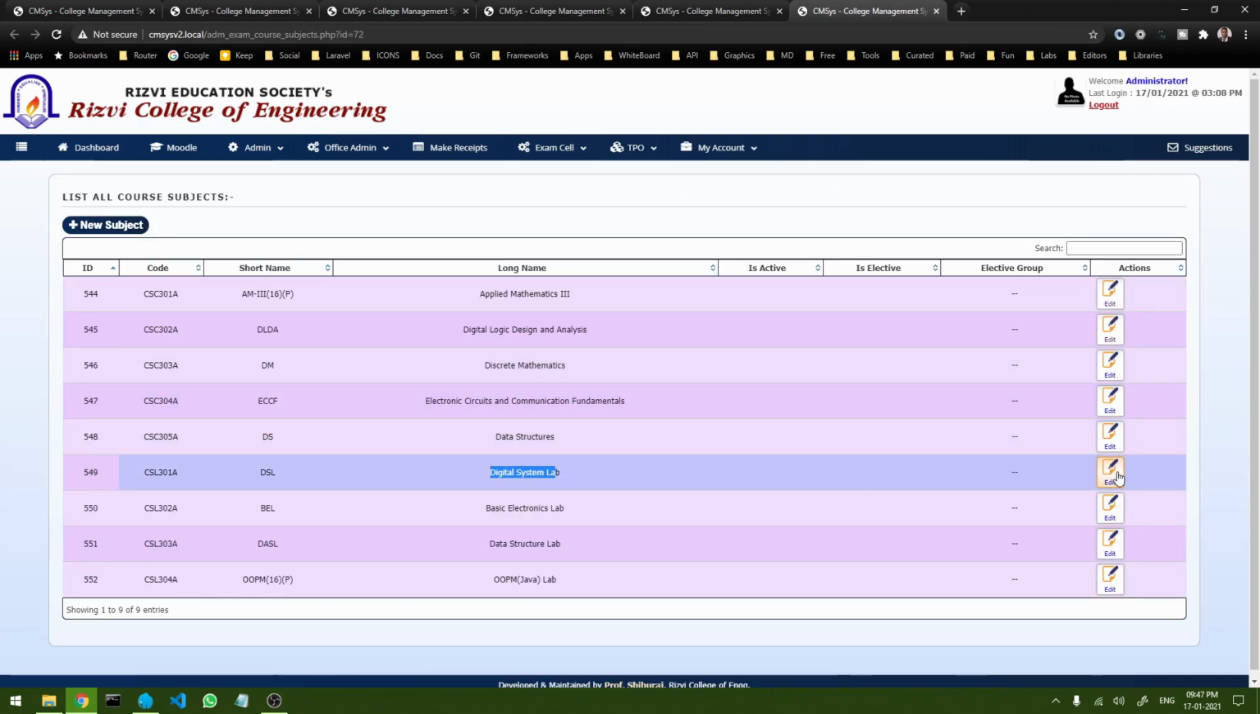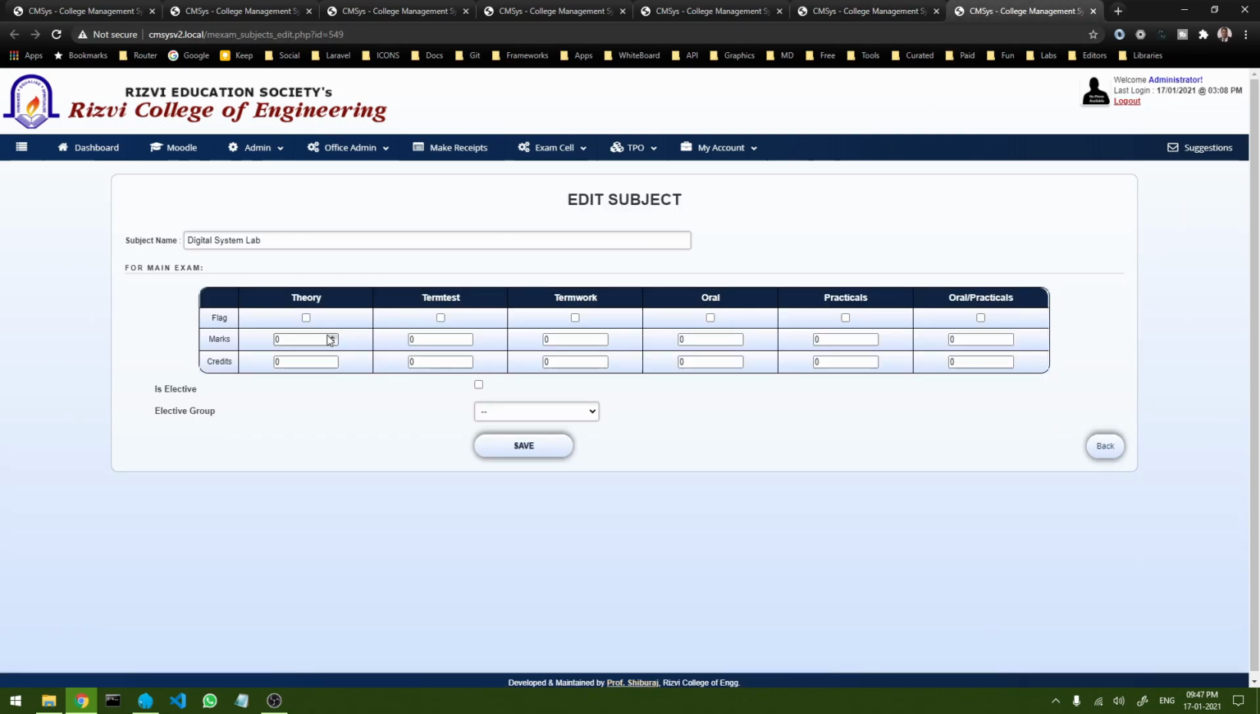Right, so that is done. And now for the DSL lab, I will open that, and here I will say there is no theory, no term test, there is term work and there are oral practicals. So we can go ahead and give the oral practicals, and whatever the credit point assigned for this particular subject can be added over here. Now if only one credit point is assigned for the entire lab, you can give it either over here or over here, at one of the places. I have given it over here, so this remains 0, and click save.